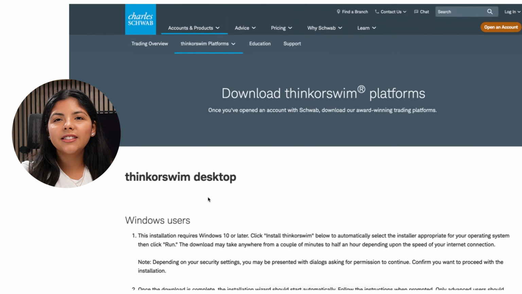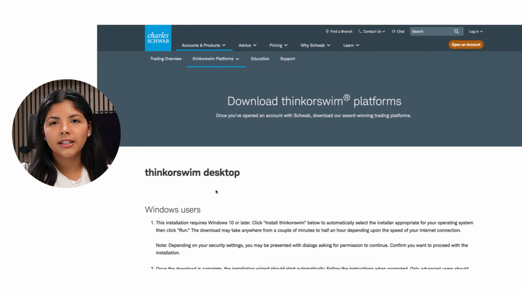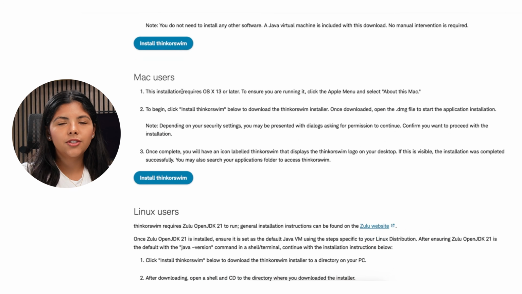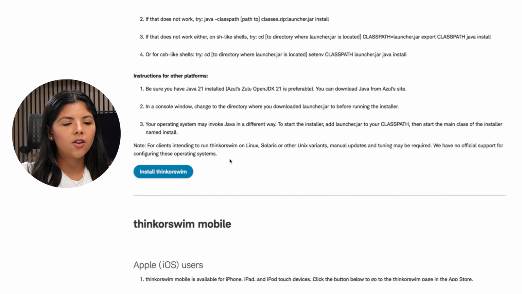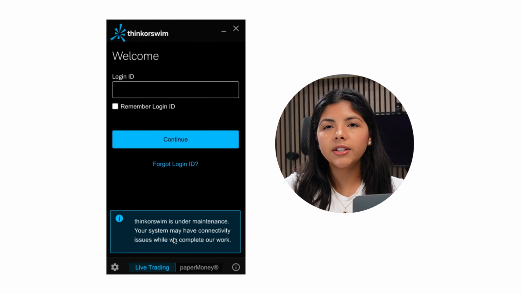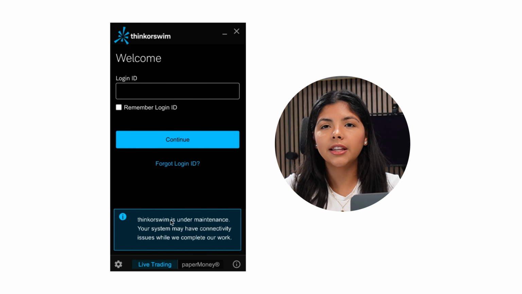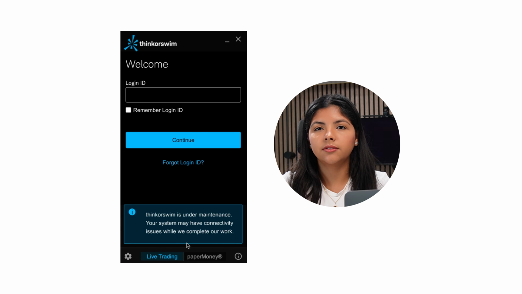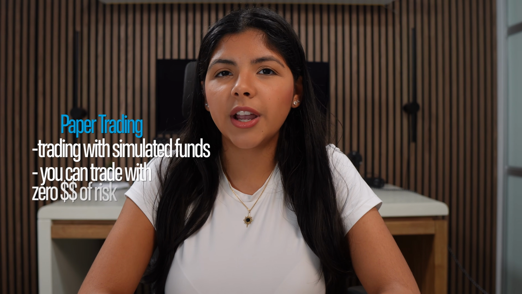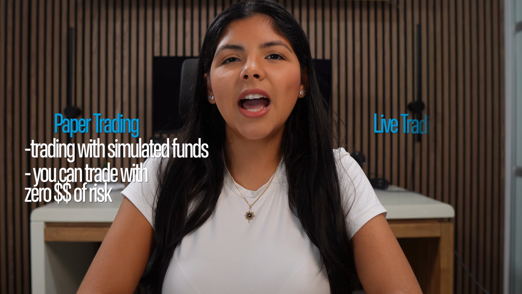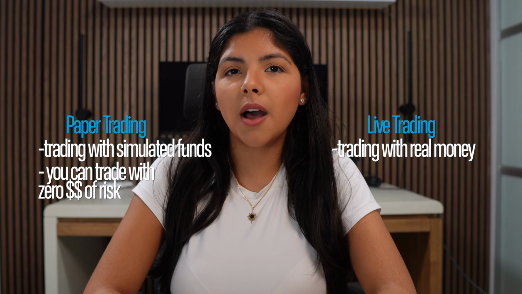Now that your account's ready, get Thinkorswim set up. There's different installation instructions and download links for Windows users, Mac users, and Linux users. If you have any other type of desktop, this will be the install link. Once you've downloaded Thinkorswim, log in with your Schwab credentials. From the login page is where you're going to have the option to select to log into live trading or paper money. Paper trading is where you can practice trading with simulated funds, meaning you can trade with $0 of risk. Live trading is trading with your real deposited funds.